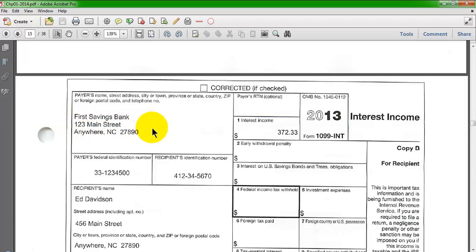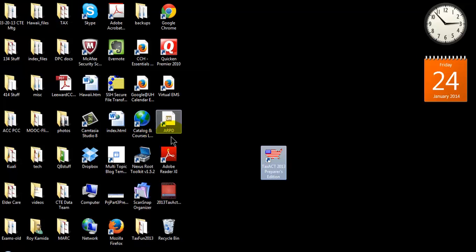Now, if you've already installed the software on your computer, sitting on your desktop should be an icon like this to start or launch the program. And if you haven't installed the software, there's a prior video where I show you how to install it, with the steps for Windows type PC computers.